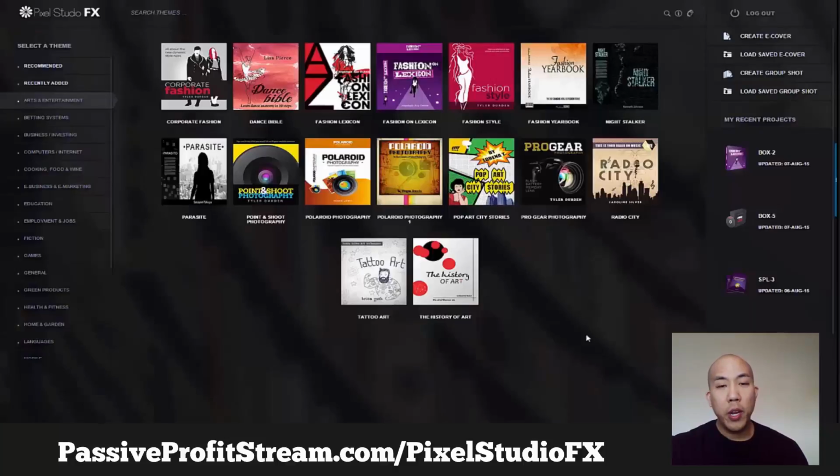Okay, so here we are in the dashboard of Pixel Studio FX. As you can see, there's a lot of things going on, but I'm going to show you exactly why it's really easy to use. As you can see here on the left side, everything's categorized by a theme. So you can see arts and entertainment, cooking, food, and wine. I'm going to go ahead and click on that.